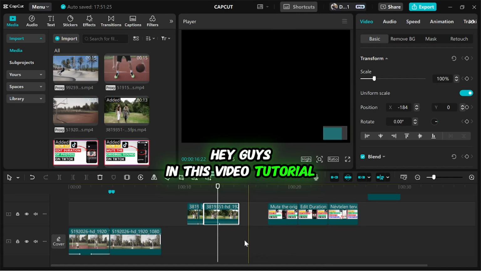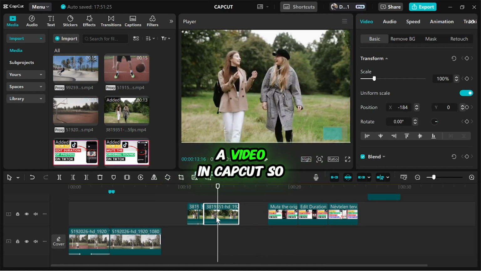Hey guys, in this video tutorial I'm going to show you how you can resize a video in CapCut. So you have multiple options. The first thing you can do, obviously, you need to click on the video which you would like to resize. So we're gonna left click on the video.